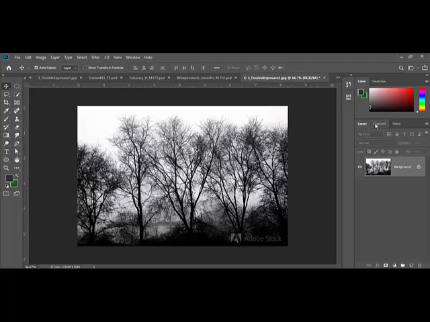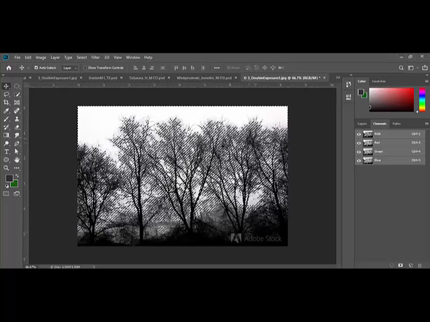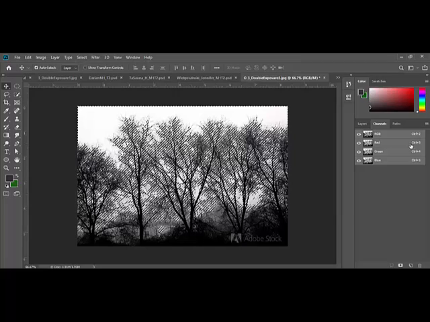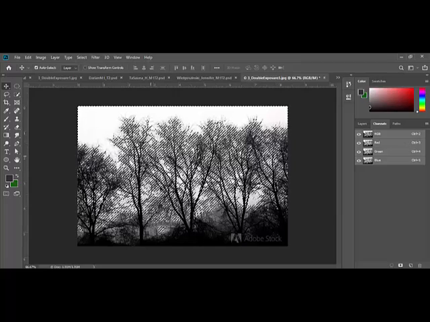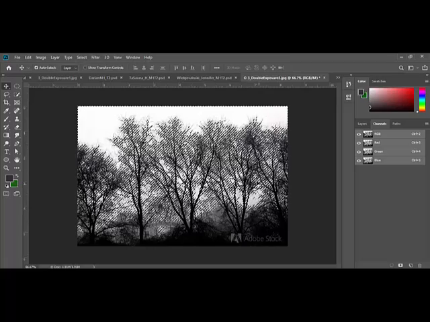I'm going to go up to my Channels panel. I'm going to hold down the Control key, or if you're on a Mac, the Command key, and click on the thumbnail for RGB. What that's going to do is select the luminosity aspect. Now I want the trees selected, so really what it's doing is selecting the lighter areas.